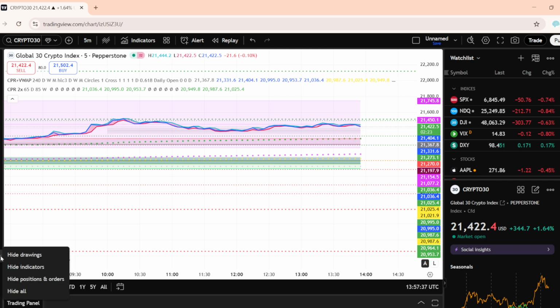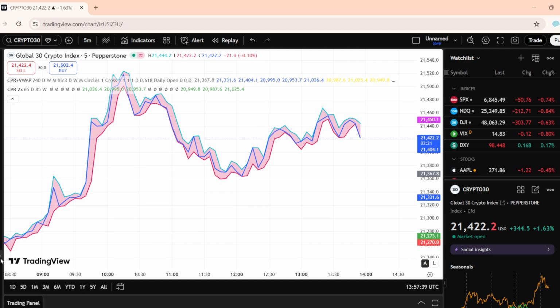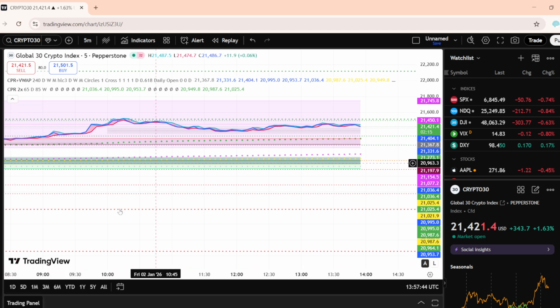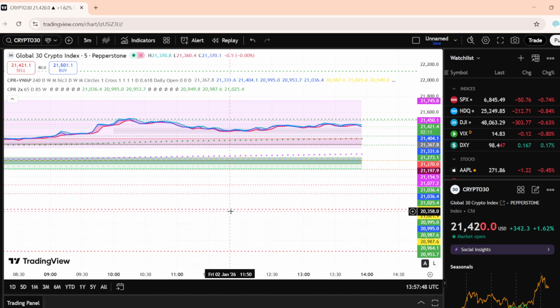The CPR will adapt to whatever symbol and time frame you're viewing, so intraday charts will show session-based levels, and higher time frames will reflect broader ranges. That's really all there is to adding it. From here, you can observe how price reacts around the range throughout the session, and use those levels as context alongside your existing strategy. Keeping your chart clean and focusing on the CPR can make it easier to read price behavior without clutter.